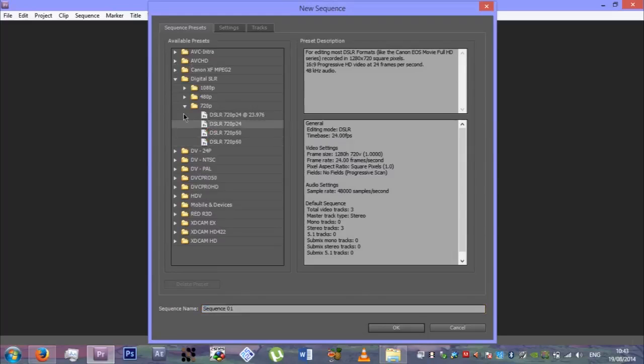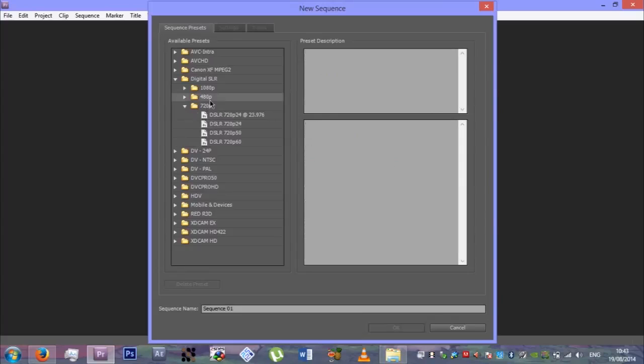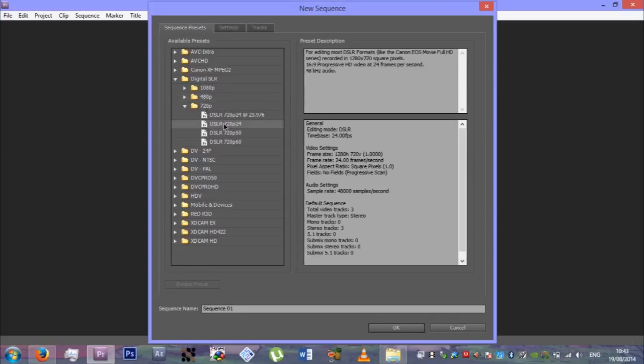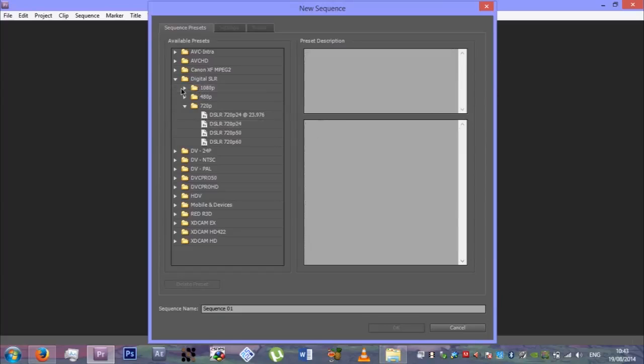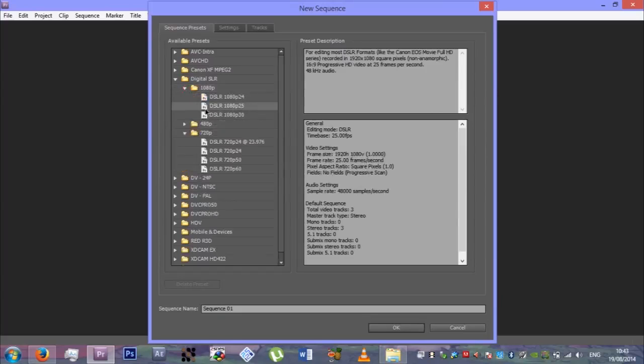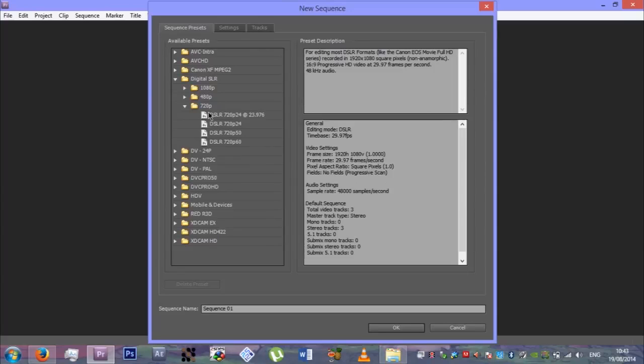I would always recommend, unless you're a professional and you have a professional camera and everything, if your camera is HD, always 720p and always 720p at 24 frames. If your camera is 1080p, then pretty much do the same. 1080p, 25 or 24, doesn't really make a difference. Or 30, whatever. But for my camera, I'd always use 720p 24 frames per second.